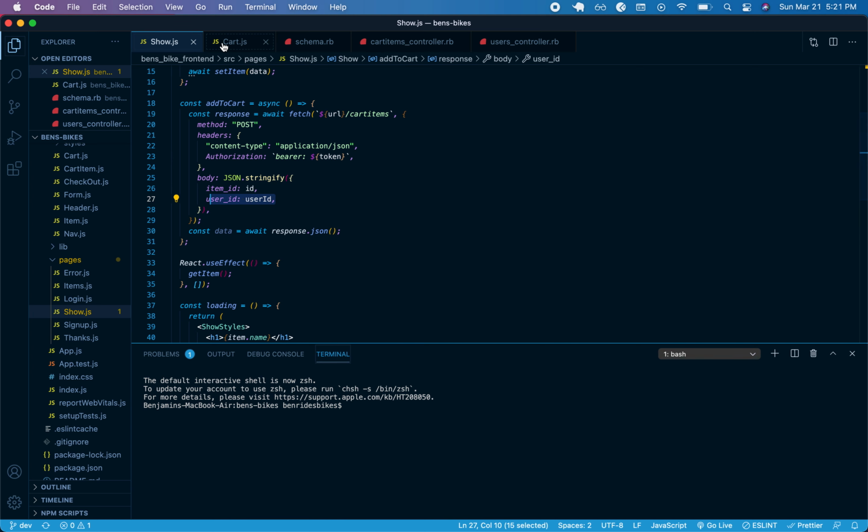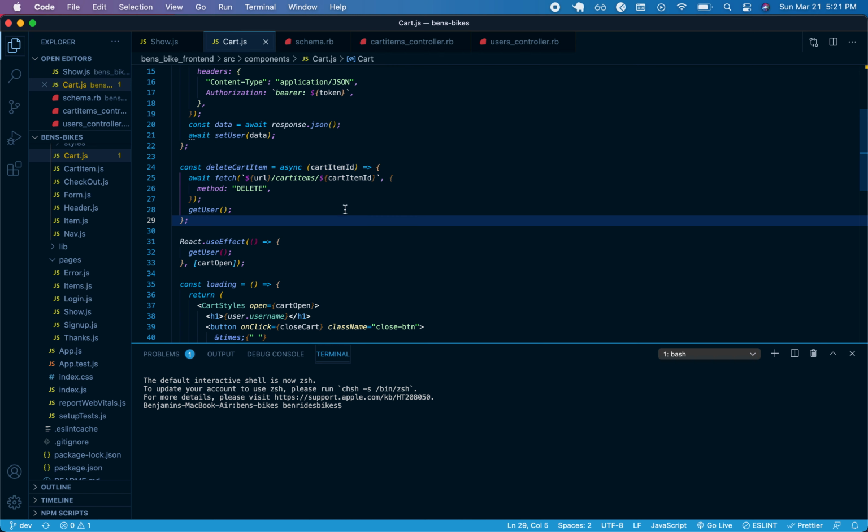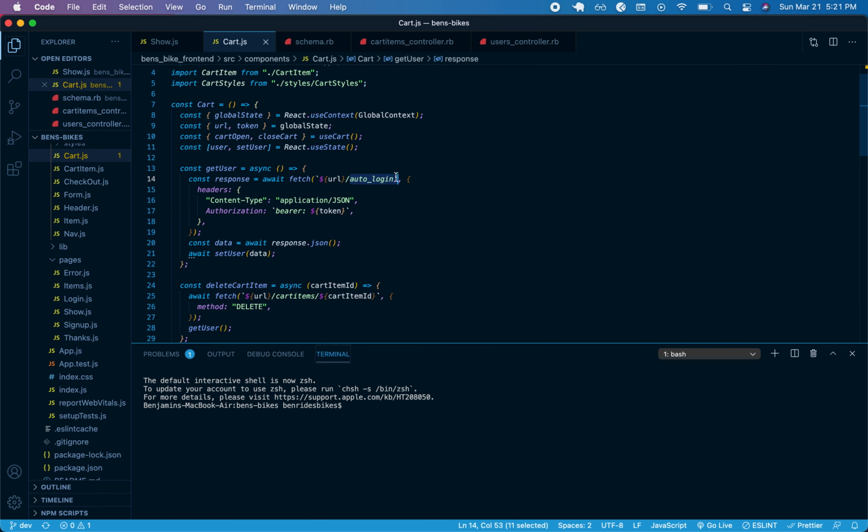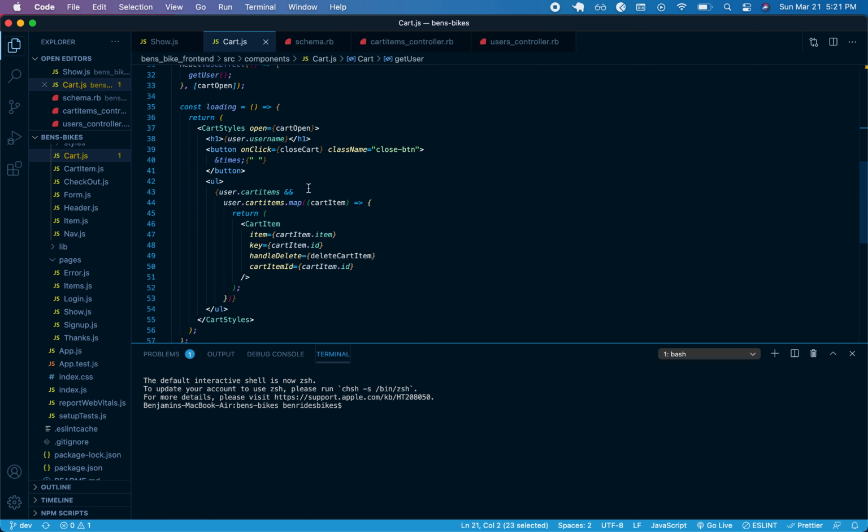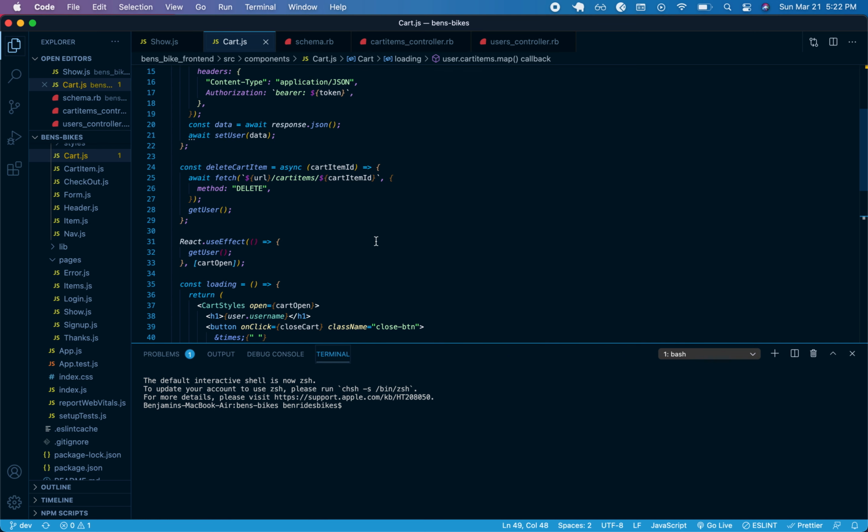In the cart component, this is where I'm making a GET request to this endpoint called auto login, and that only needs to receive the JWT token from the user so I can get information from the user, which I'm going to set in state. And then I'm going to access from that user the cart items, map over them, and then create a new cart item for each item in that user's cart. And to delete an item, I'm going to access this endpoint. I'm going to send a delete request to this cart items endpoint using the ID of the cart item.